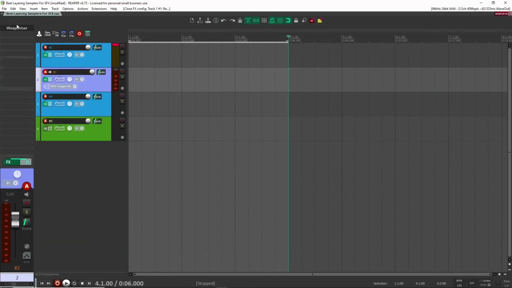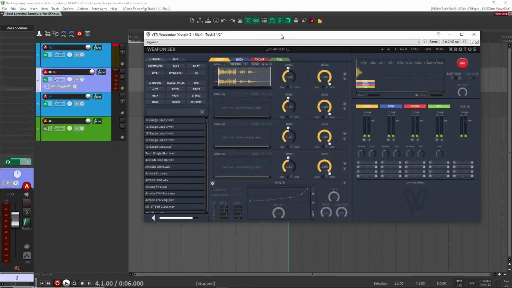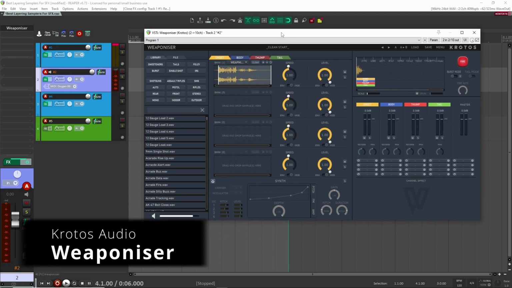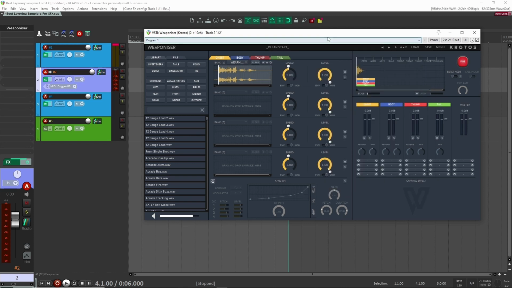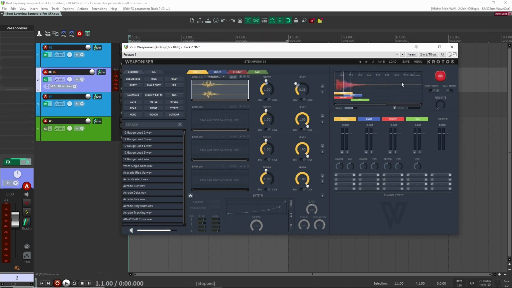All right, let's go on to our next plugin, and this is Weaponiser by Krotos Audio. So obviously Weaponiser is great for making a whole bunch of awesome sound effects, gun sound effects, weapon sound effects. Of course, you can do a lot of other stuff like whooshes, spells, and different things. But for this video, I'm just going to show a gunshot. All right, so here I've loaded a gunshot that I designed for my steampunk sound effect pack. It's just a weapon shot. So let's have a listen here.